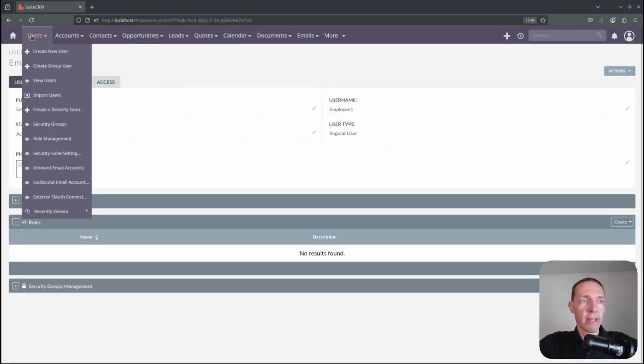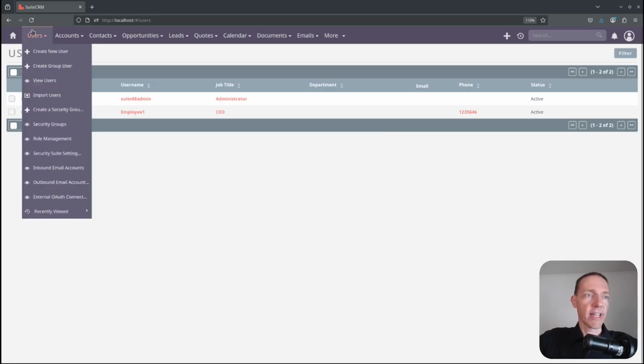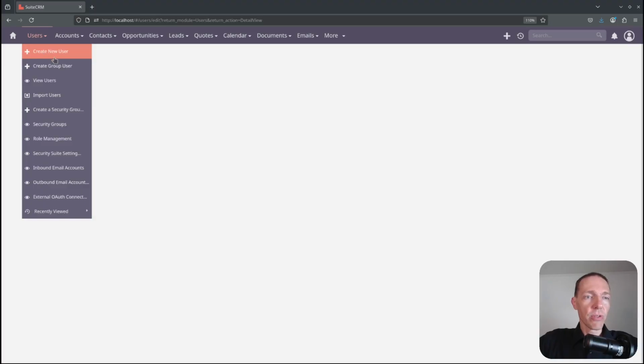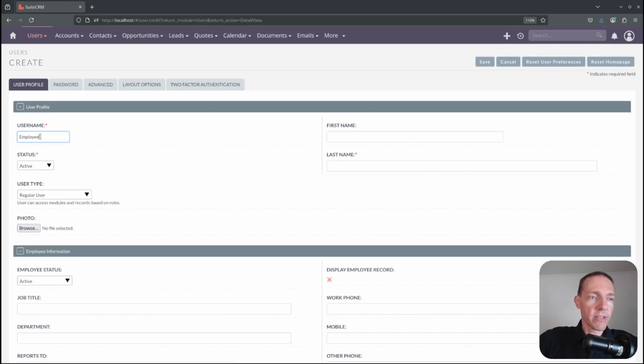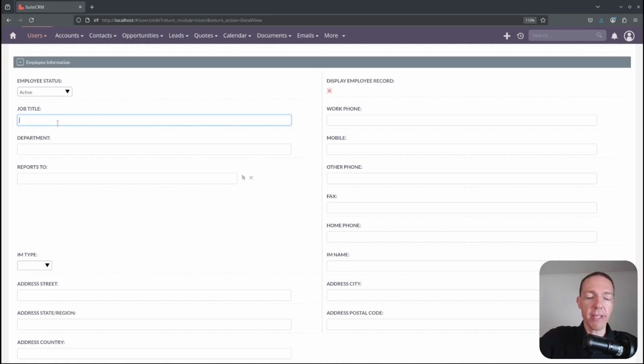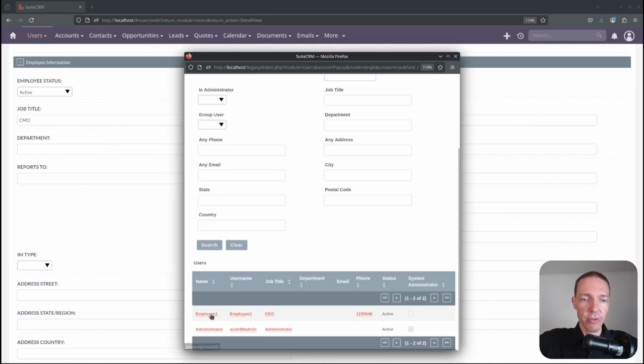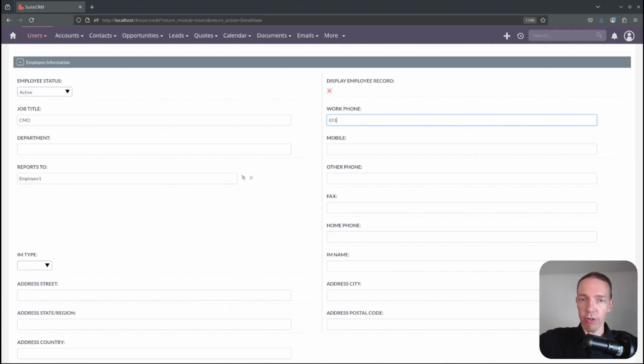I just want to go back to the users, and you can see I'm building up the logic here, like the table with all the users that later on should be able to use the CRM system. Now I want to create a new user, and I would call this new user employee number 2. Employee number 2 is maybe the head of marketing or CMO or similar. And then this person reports directly to the CEO. And then we've got a work phone as well.